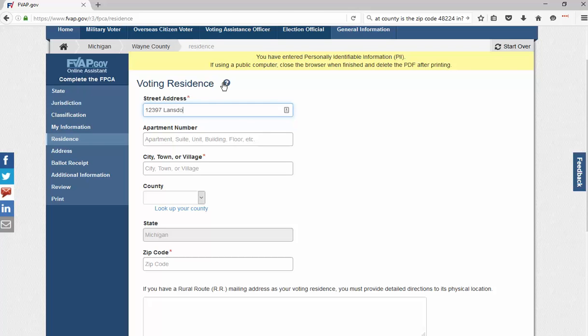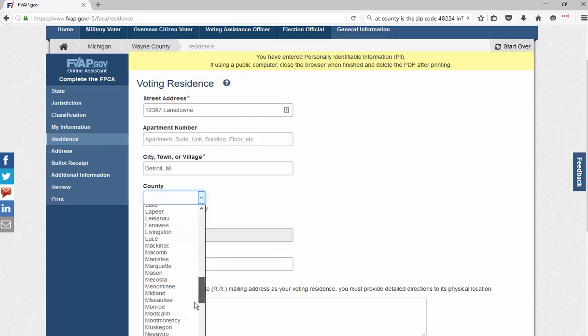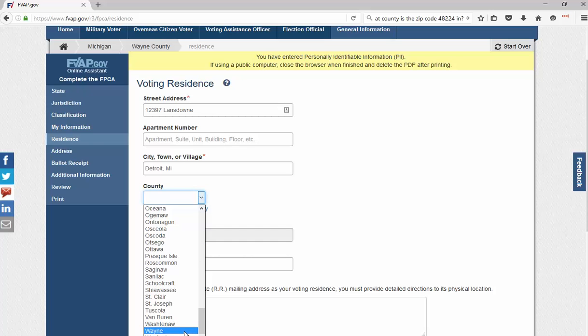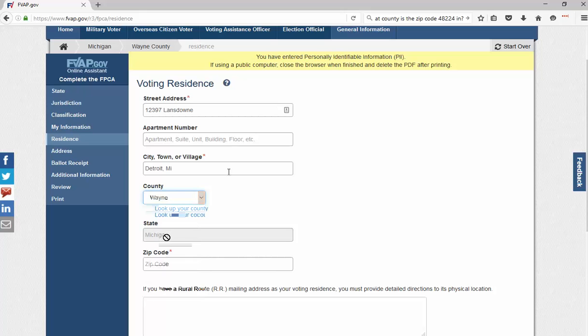County is Wayne, once again, Wayne County. In Michigan, I know the zip code is 48224. Maybe this is important to you. It's not important to me. I'm going to click Next. It's going to verify the address. I'm going to give the best suggested address.